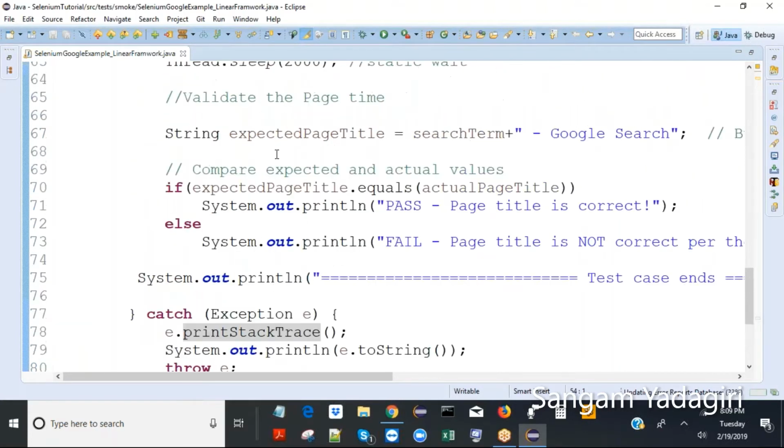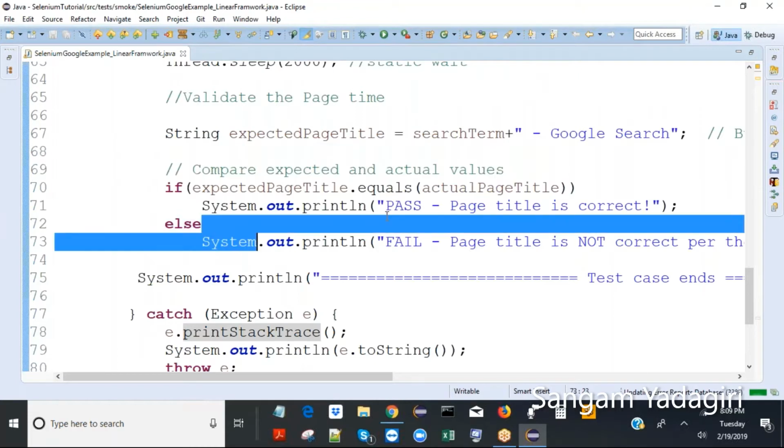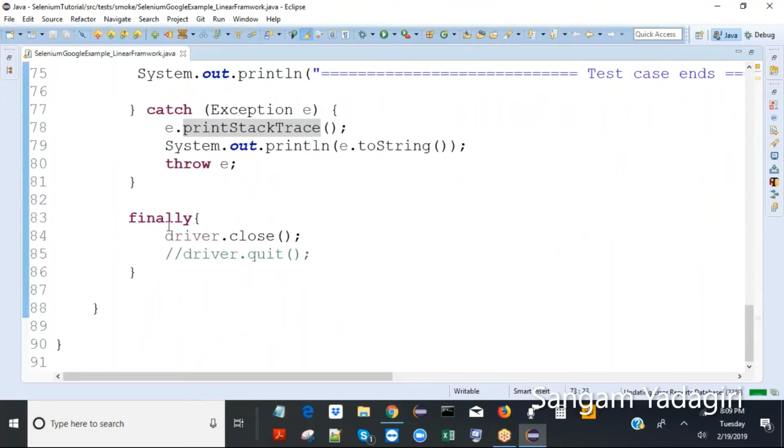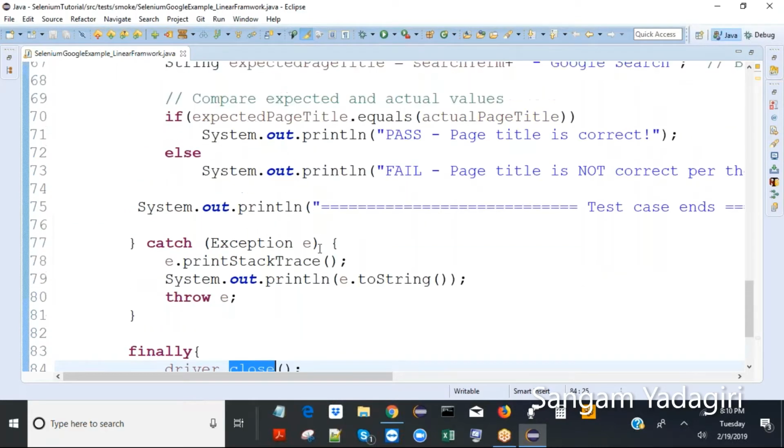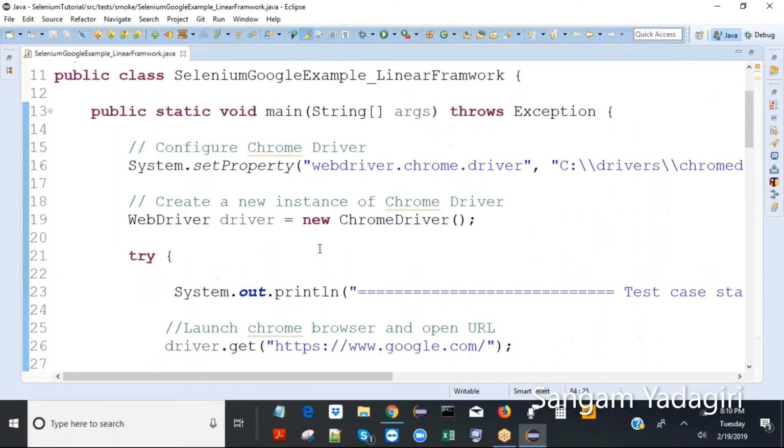That means it will not try to do the rest of the code, and will directly end. Whatever is mentioned in the finally block will be executed at any cost, whether the exception is thrown or not. So if you want to execute some code irrespective of whether the exception is thrown or not, just put that inside the finally block. I just want to close the browser whether the exception is thrown or not, so I put it in the finally block. So this is try, catch, finally blocks, which is a part of exception handling.